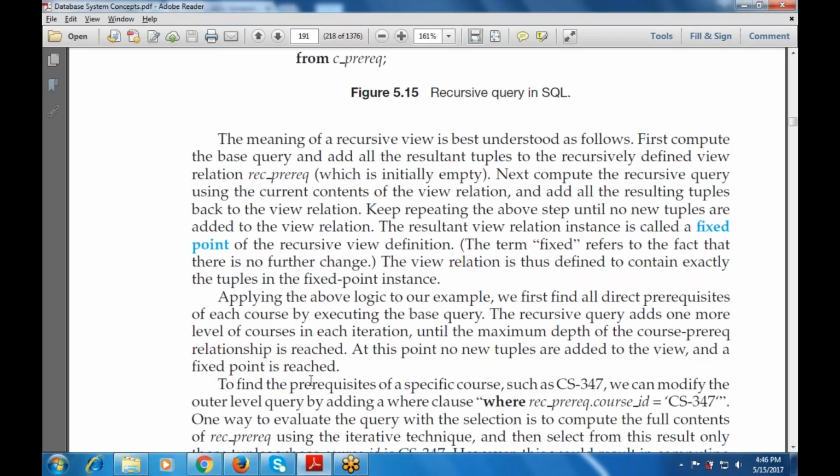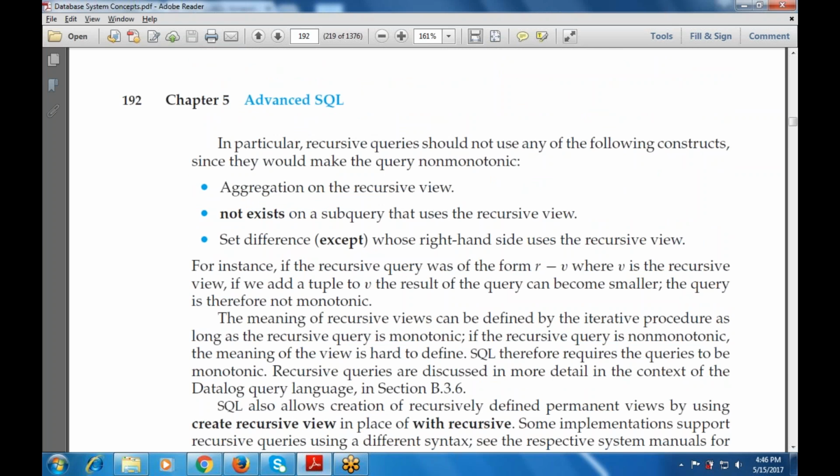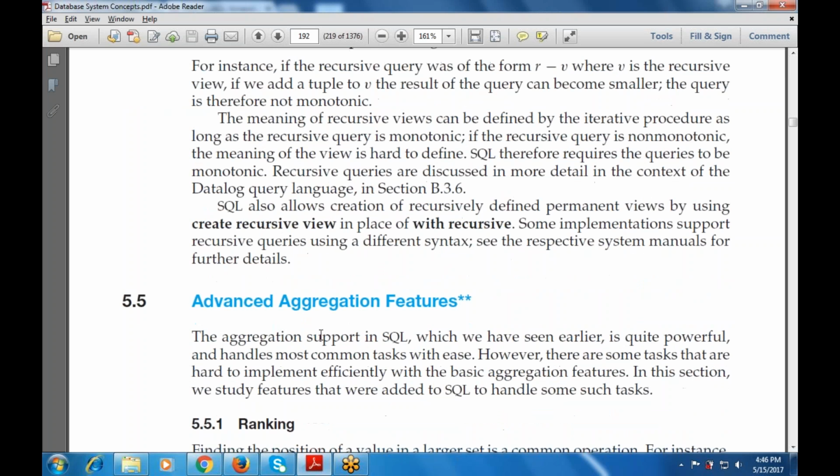We can modify the outer level query to add a where clause where prerequisite is equal to CS347. In particular, when using a recursive query, we should not use the following, since they make the query non-monotonic: first, aggregation on the recursive view; then, not exists on a subquery that uses the recursive view; and using the except statement whose right hand side uses the recursive view.